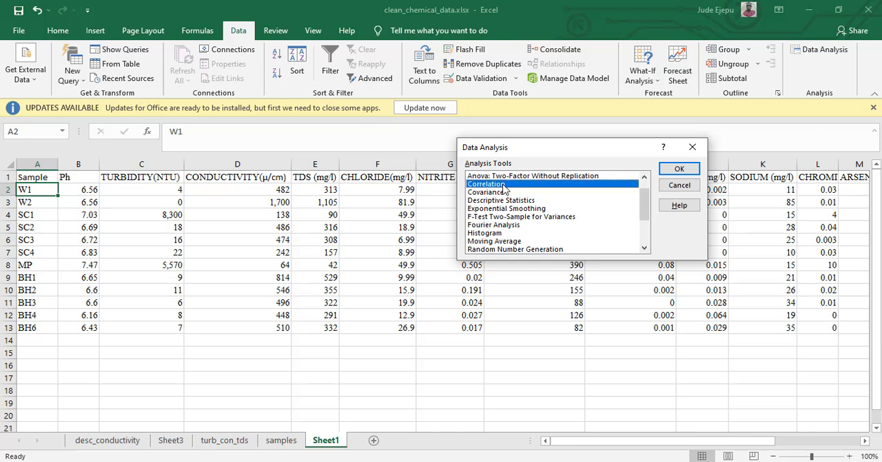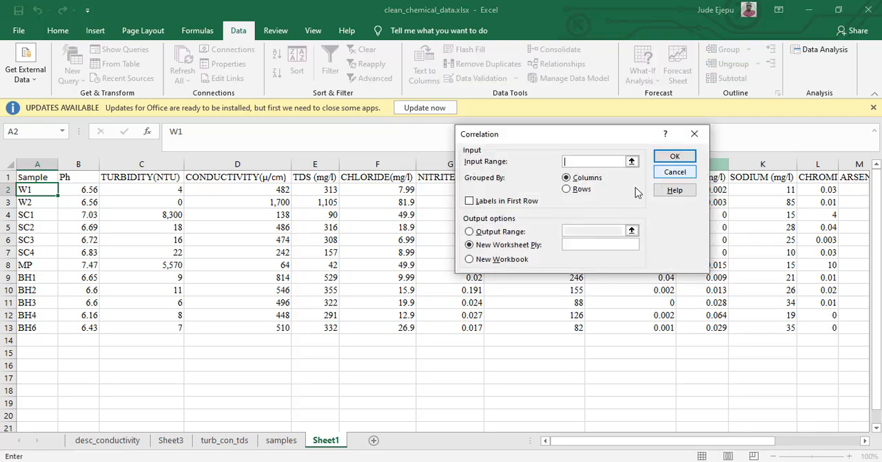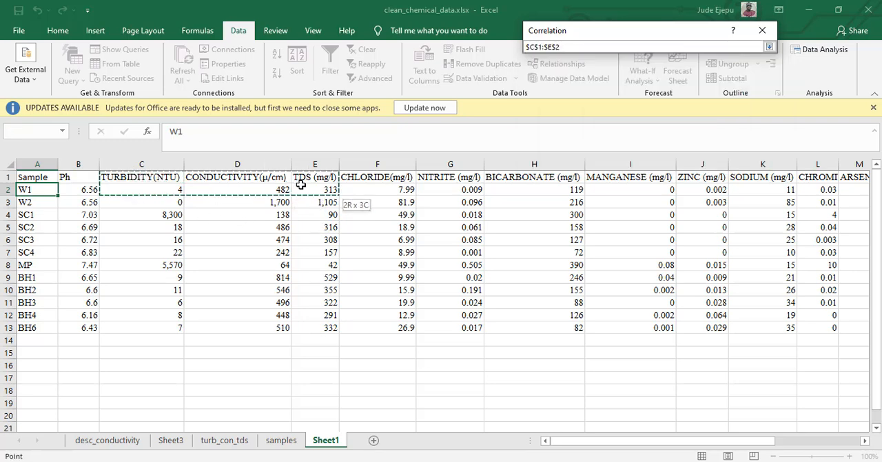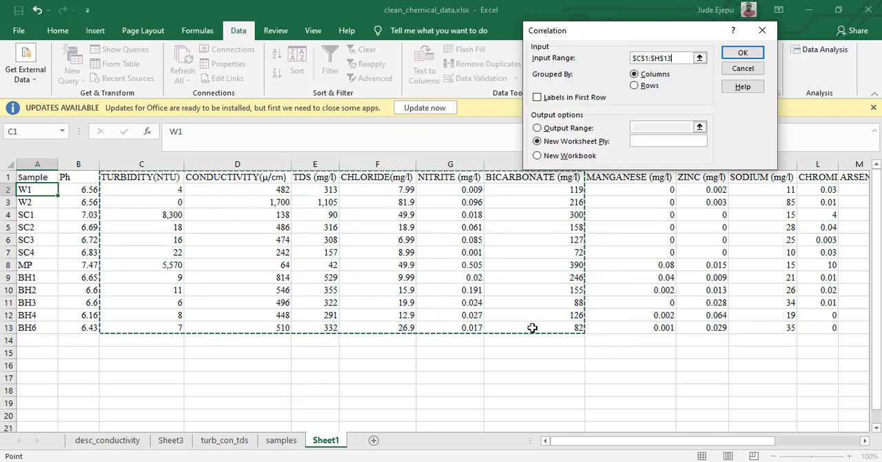the correlation. That is how one particular variable is correlated to another. So if we click on correlation, it's telling us what our input range is. We want to check the correlation that these variables have, for example turbidity, conductivity, TDS, and maybe some of these anions here, bicarbonate and nitrites. So we will choose this. Remember, we have to check that these labels are in the first row, and we will now name it correlation.